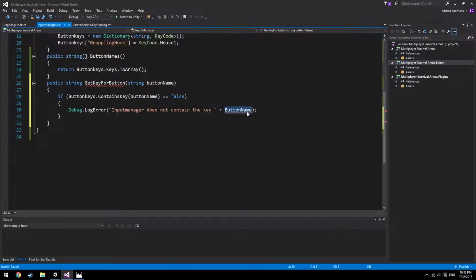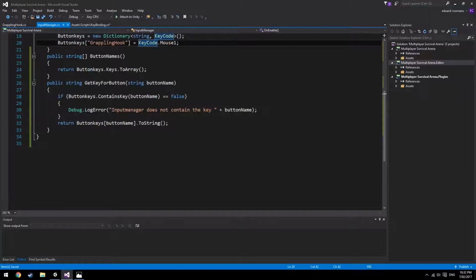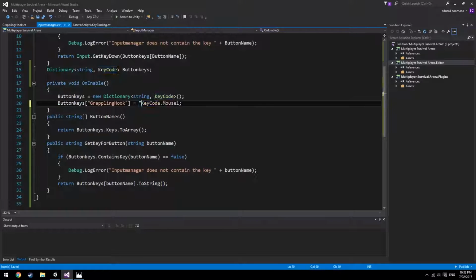button name doesn't contain it, then return button keys, and it's going to ask for what key we want to look for, and we'll sift in this button key dot toString, because this in itself is a key code. So key code is this, and this isn't a string. So we'll use the function toString, so it makes it essentially this.